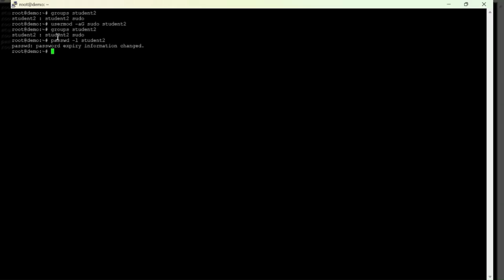Then for unlocking the user, so the user can log in again, run the command passwd -u student2. Here, -u means unlock, and it unlocks the user account. The output is the same again: password expiry information changed. This confirms the status change of the account. To verify this, run passwd -S student2. The letter P in the output means the password is active and the account is usable. The user can now log in normally using their password.